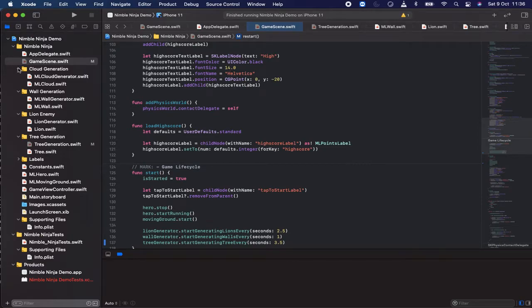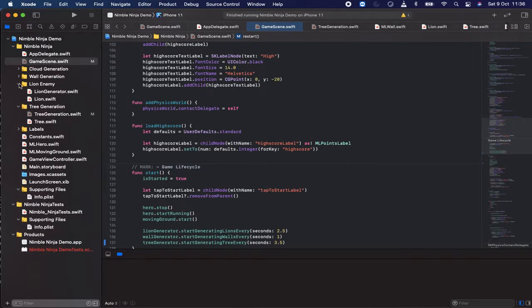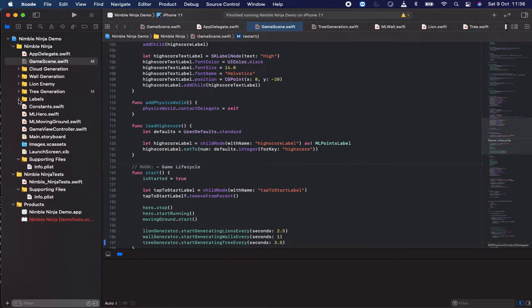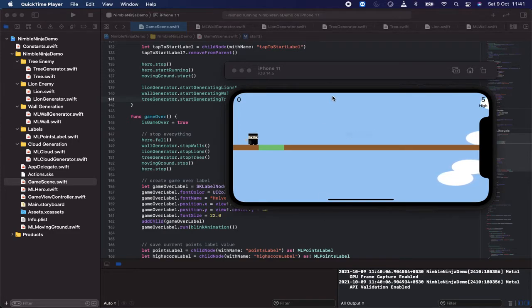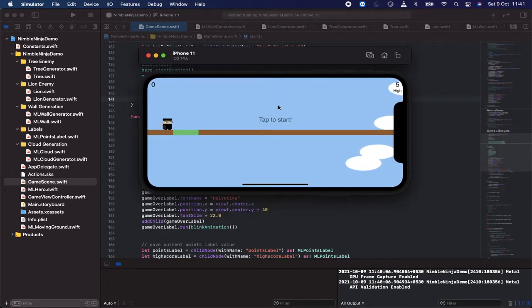So these are the things. We are at the end of the game, and finally we will check for how it's running. Let's run and check what we have done so far. All right. Build has succeeded. Here we go. We have the outputs over here, and we have this tap to start with the blinking action for the label. So let me start. Tap to start.